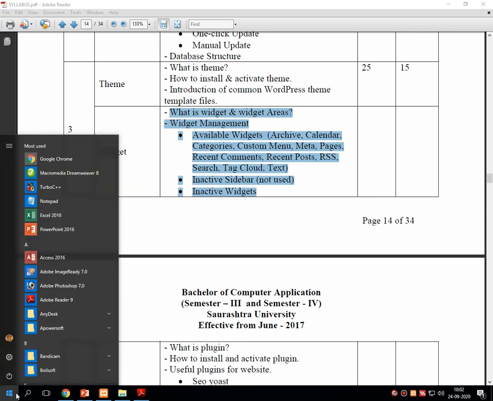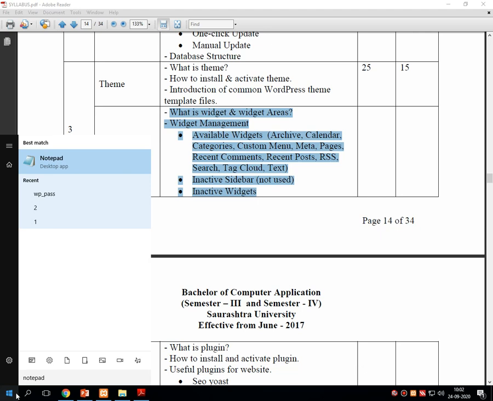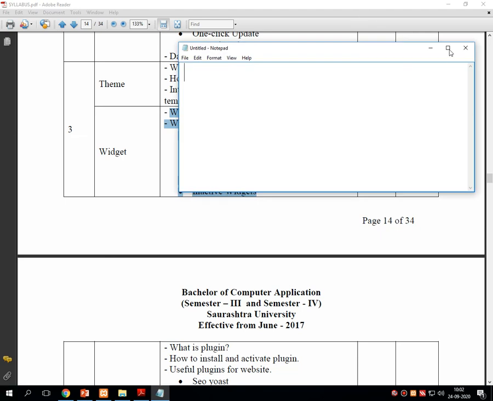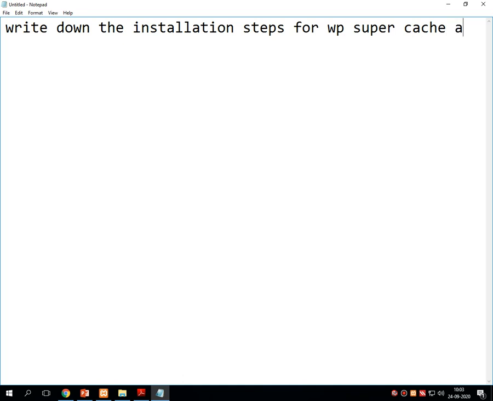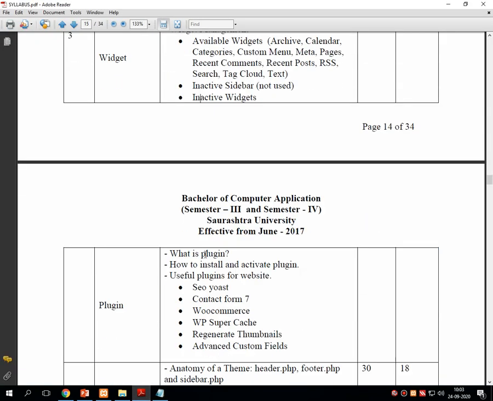Now note down the exercise that you have to perform by yourself, and you have to note it down in your journals. Write down the installation steps for WP Super Cache.